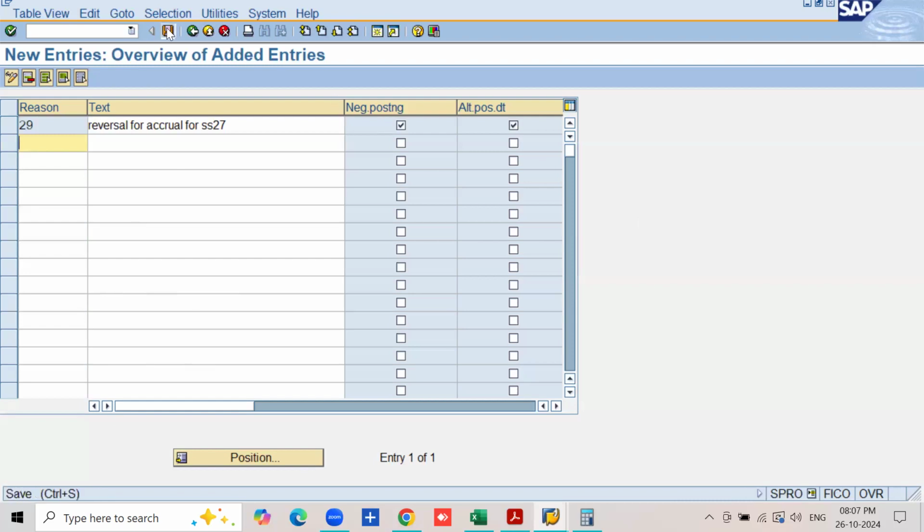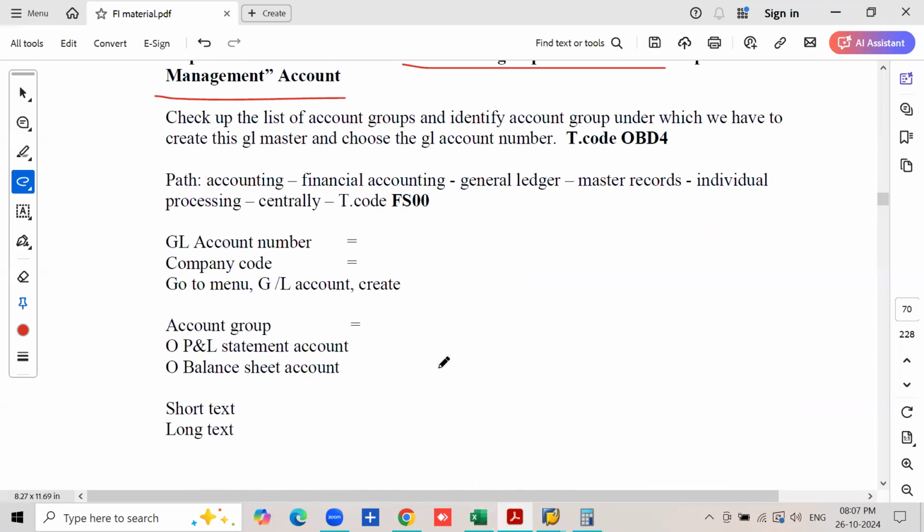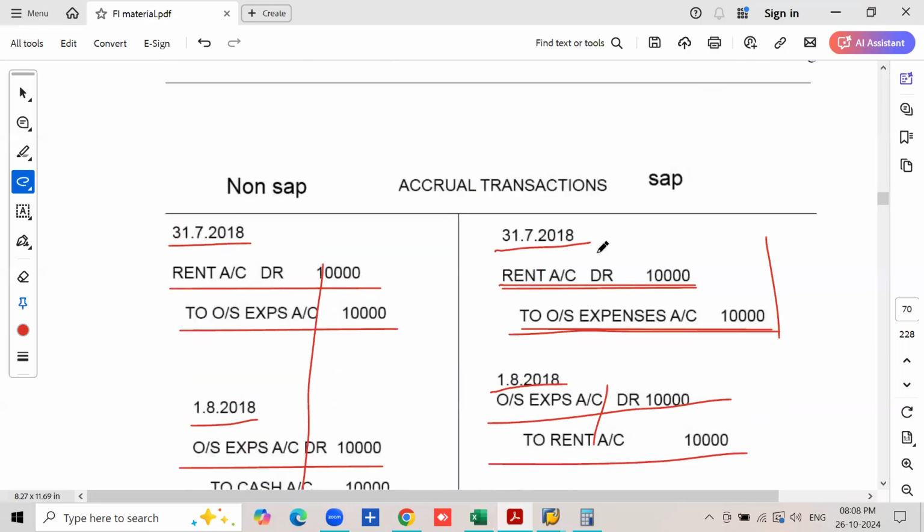Means what? See, here we posted the accrual document on 31st July 2018, right? Then this document is to be reversed on this date. This is called alternate posting date. So when you select this alternate posting date for the reason, the system will allow the user to post the reverse document on a date which is other than the posting date of the original document with this reason. Clear?